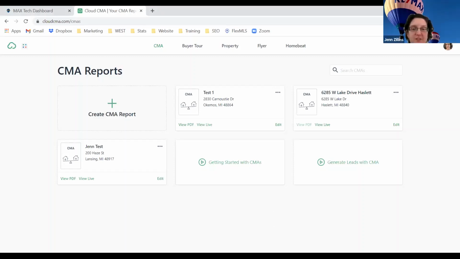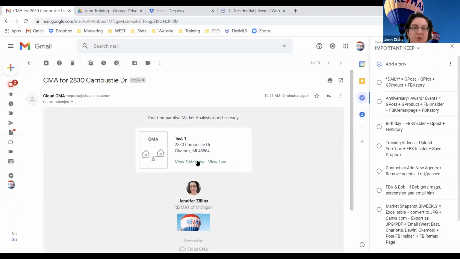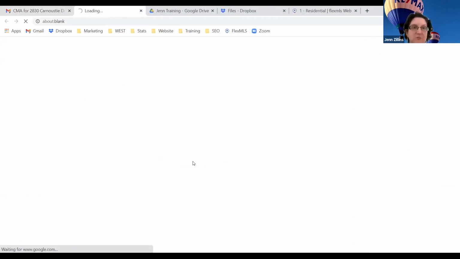So now I notice that it's in my email, and I will reshare my screen here so you can, let me see if I can get it in here. And it'll pop up in your email as well. So now it's in my email. I'm not sure if you can see this screen, but it should be in my email, and it'll come through with a subject line, and it'll say that this is the test 1 for Carnoustie listing, and I can view the slideshow. So I'm going to click view slideshow.